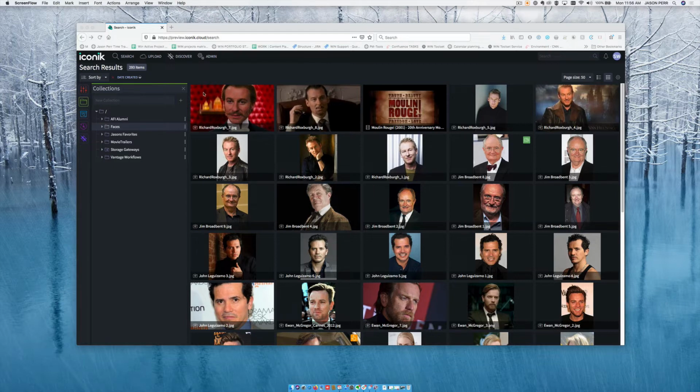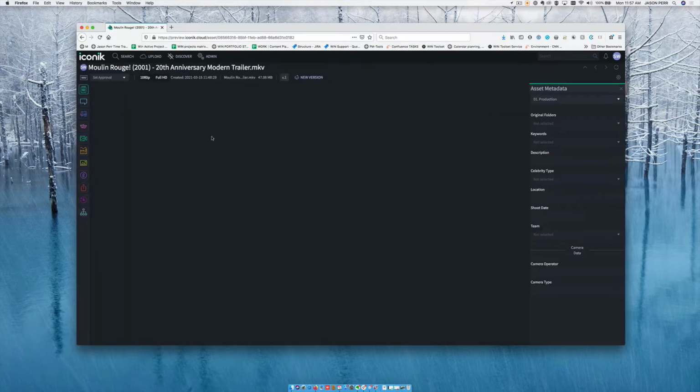So once you have the workflow installed, which you can obtain through our WIN Toolset Service online, the next thing to do is to get a bunch of content into the system to work with here. We're going to look at an example here with the movie Moulin Rouge. I have the film, or a trailer of the film actually, right here as an asset in iconik.